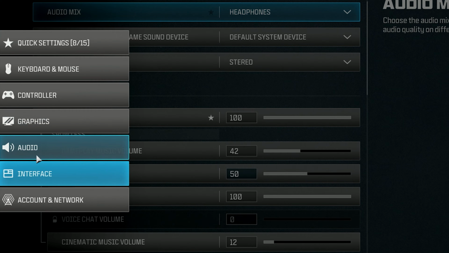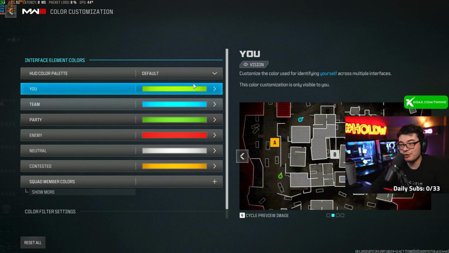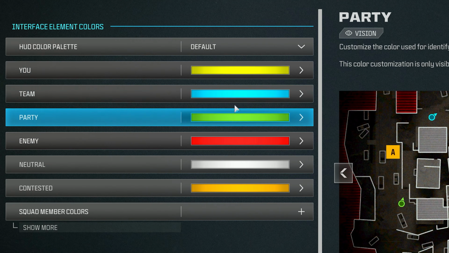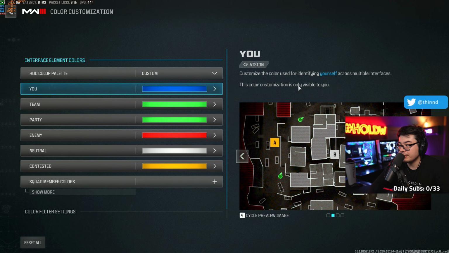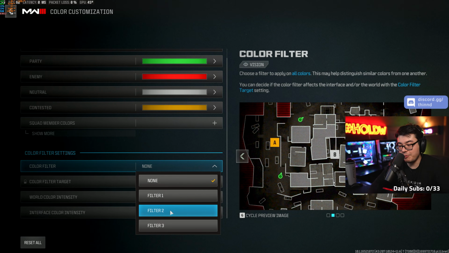So that was audio. We did graphics, audio. Let's go to interface really quick. Color customization. Yes. So this stuff, you can change this if you like. You can make you blue. There you go. So there, squad member colors, you can do color filter. This really just depends on what you like.